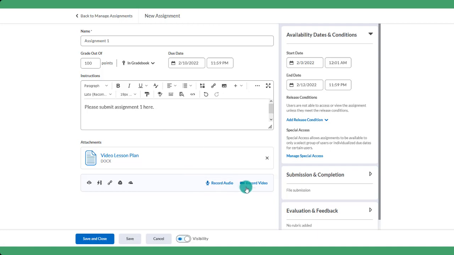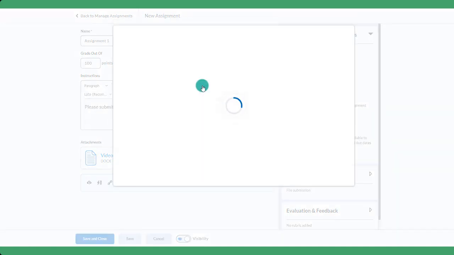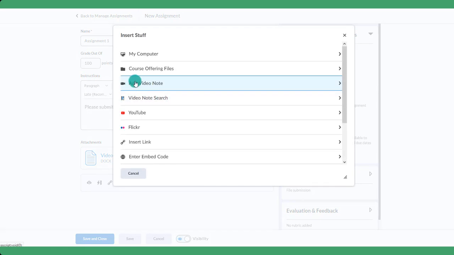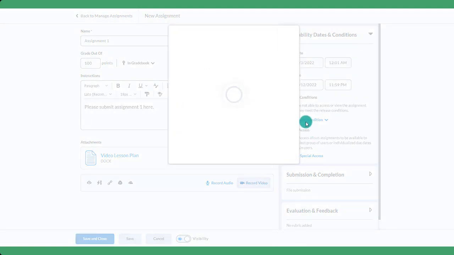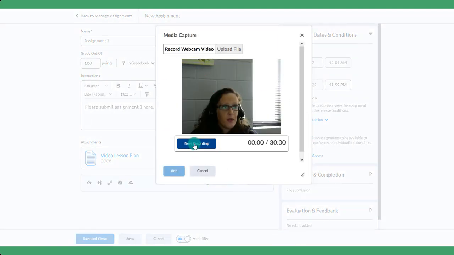This record audio and video is actually the same tool that is here under the insert stuff, the audio video note. So this is the actual same as this, just a different way to get to it. But you can choose record video, and then it would pull your webcam, and you can start a recording, and you can just kind of give an overview: hi, welcome to this assignment, you need to do X, Y, and Z, etc. If you want to have a specialized video to explain to them the requirements for the assignment.